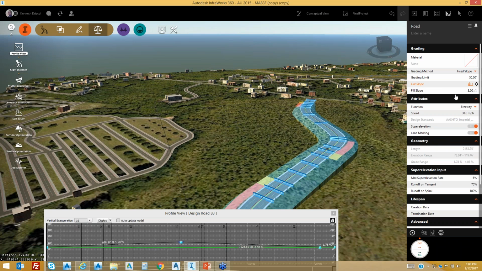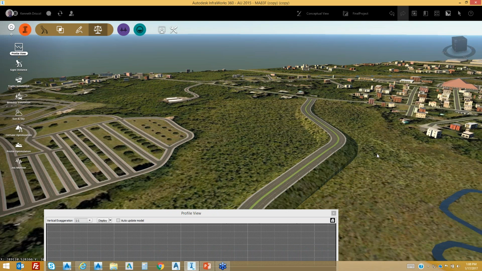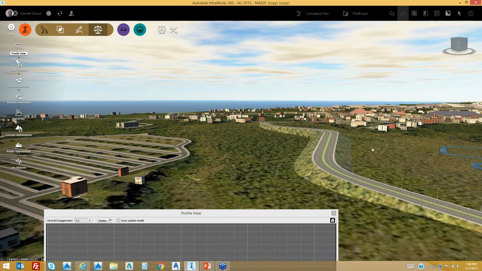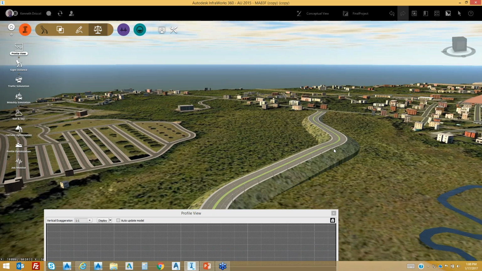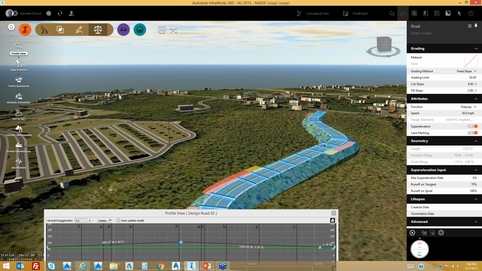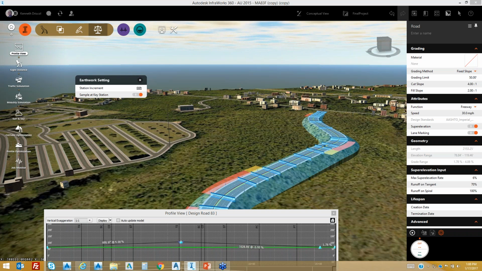So maybe I want 4:1 here and 2:1 on my fill slope. So we'll put in 2:1. So again, the ability to do roadside grading to kind of fill in here. And if I pick on my road one more time, again, being able to specify specific settings in reference to specific stations if I wanted to.